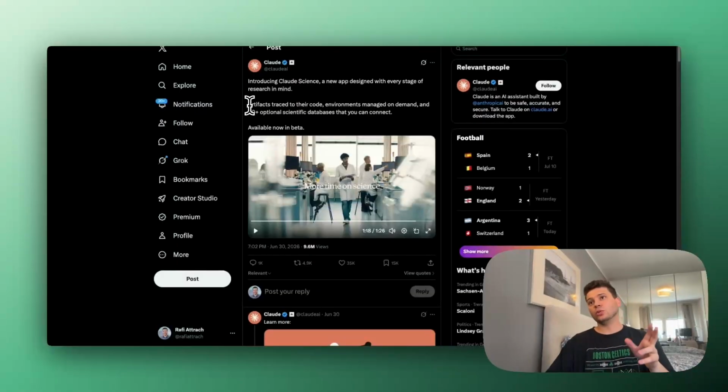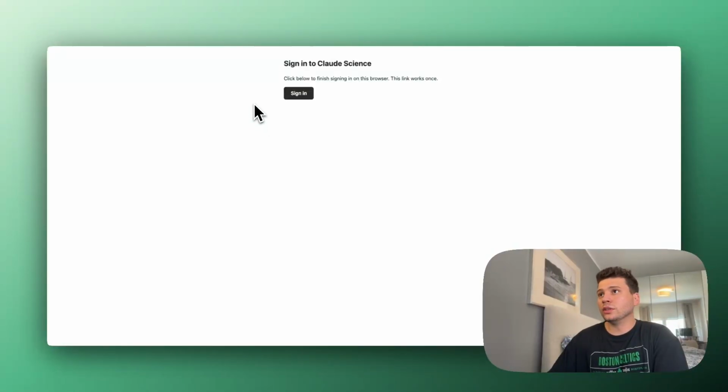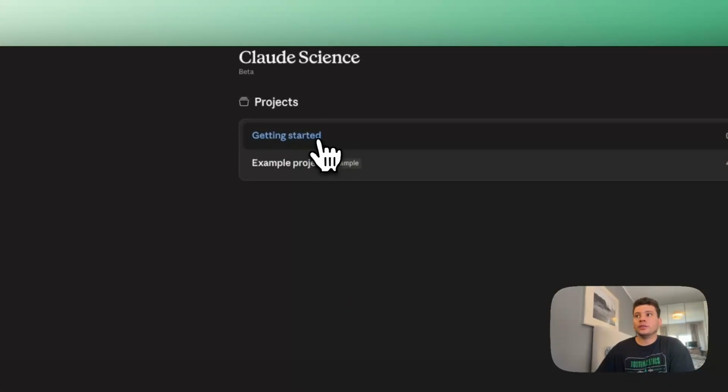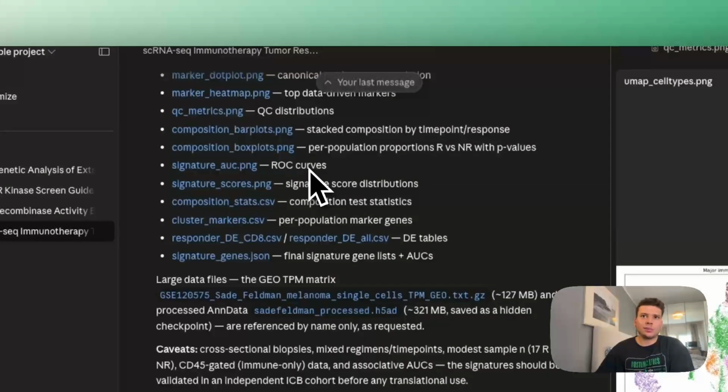So Anthropic recently launched Claude Science, if you haven't heard, and essentially it's aimed at researchers to streamline their whole experimentation process. So we'll talk about the tool, we'll actually jump into it and see what they have to offer. So I downloaded a DMG file on my Mac, and now I'm signing in. And you can see here, we can open an example project.